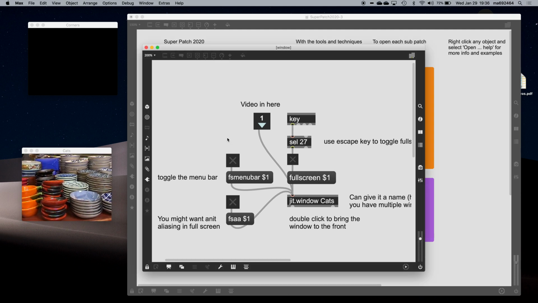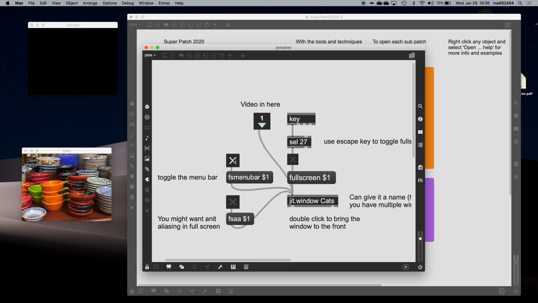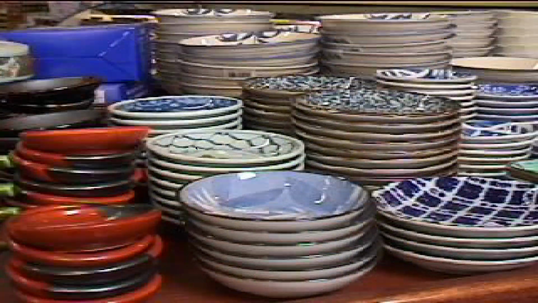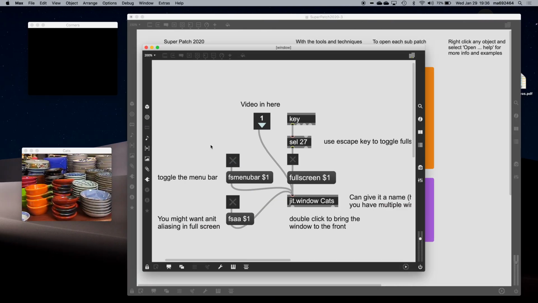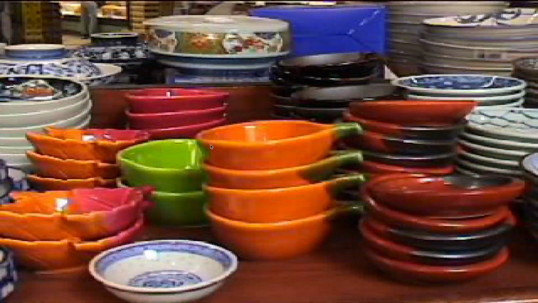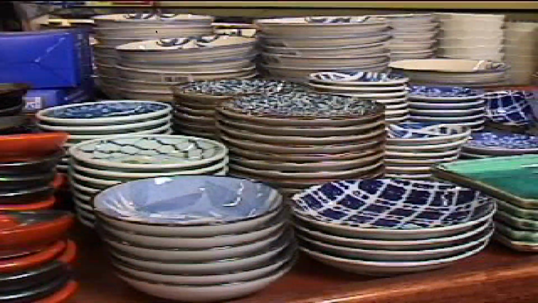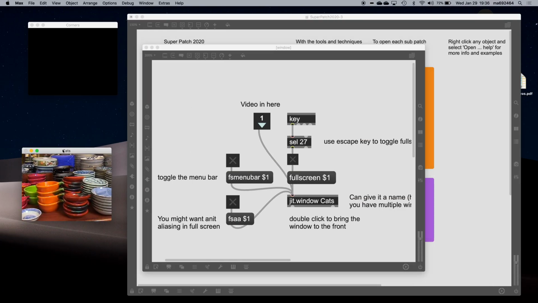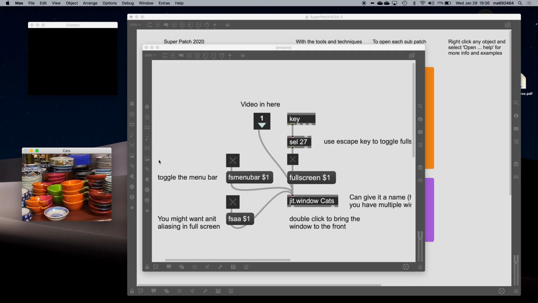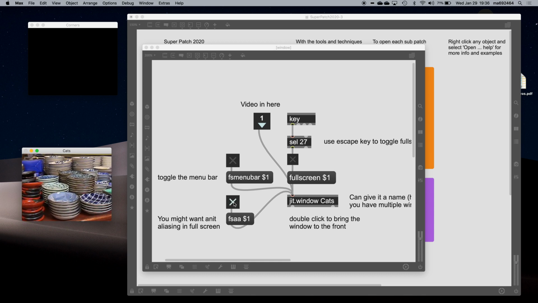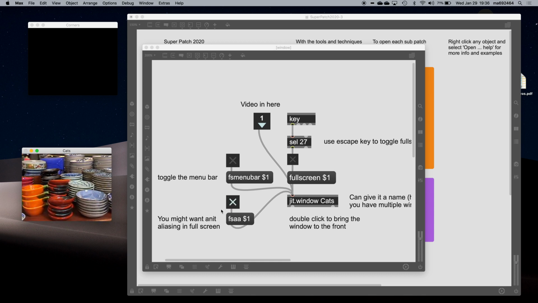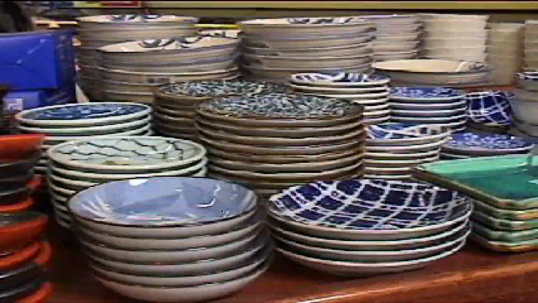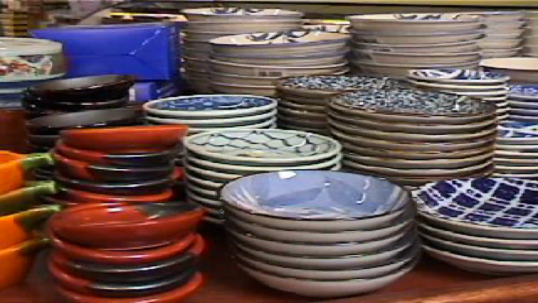I can also toggle things like if I want the menu bar in full screen. That's odd. I'm not sure why that's not working, but it should either show or hide this menu bar. I also might want to turn on anti-aliasing if I'm going full screen, which will help with some of the pixelation that you might get if you're throwing a low-res video up at a very large size.